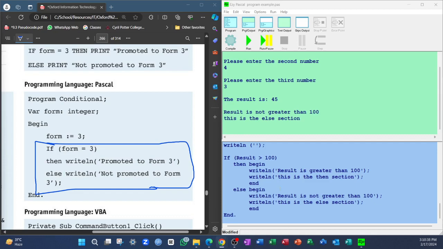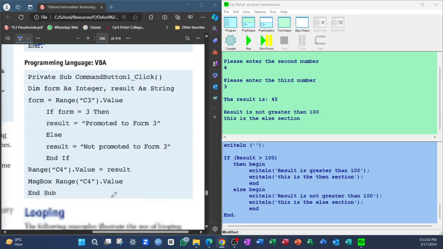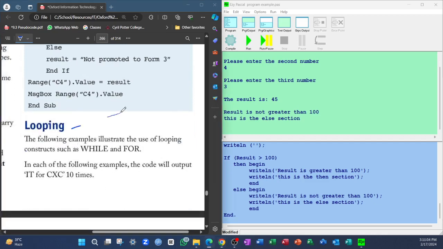All right, good. So that's how we add multiple statements in the then and else part of our if function. Any questions? Any questions from anybody? All right, moving on. So now we're going to look at how to add our loops.